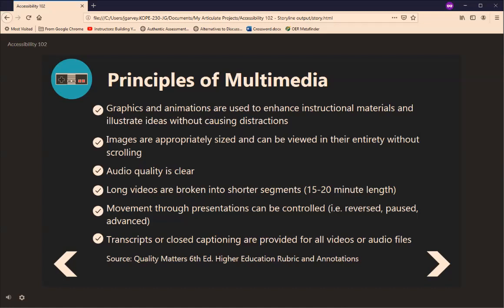One thing that these two examples did not get into was the audio quality, but I think we're able to hear when the audio quality is not clear. Also, when we think about using videos, make sure that they are broken up into shorter segments. When we do some sort of presentation, we want movement to be controlled, reversed, paused, advanced, etc. So we want students to be able to pause and stop things, to go back, and to go forward in the course of the materials. And then, of course, providing closed captioning or transcripts for videos or for audio files.